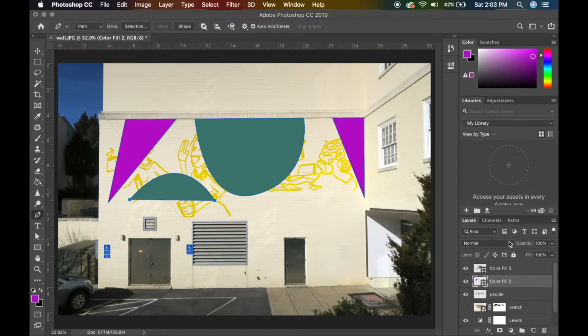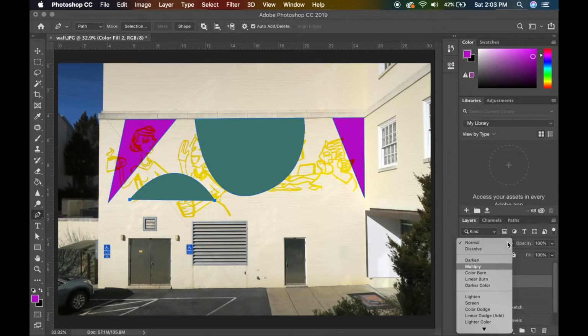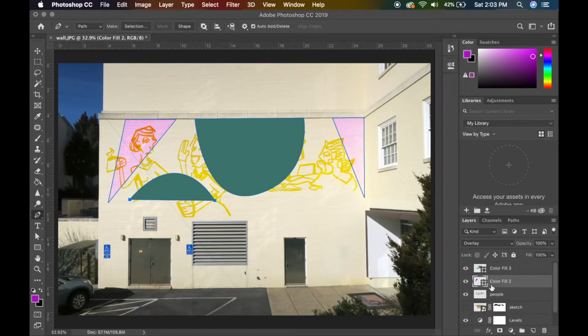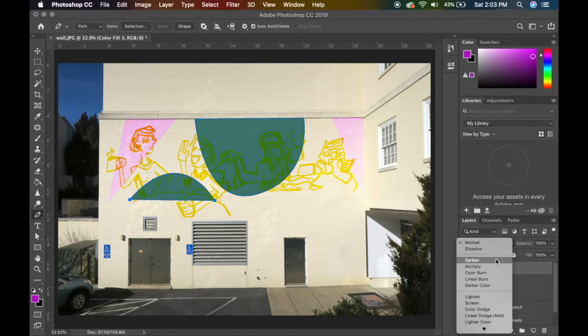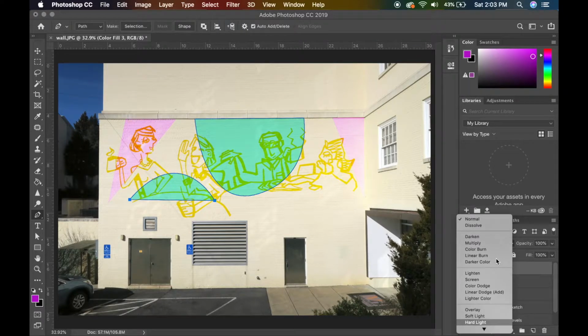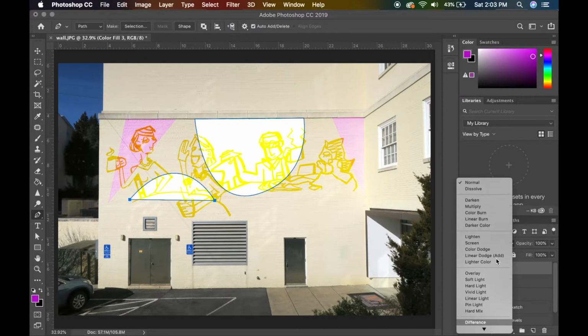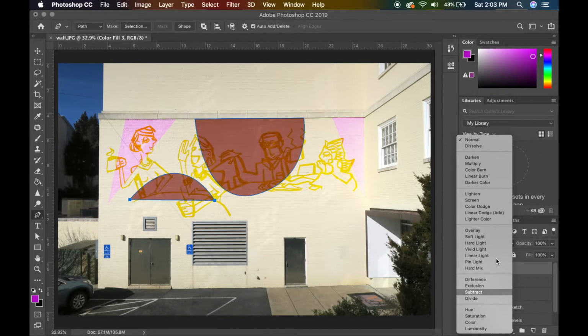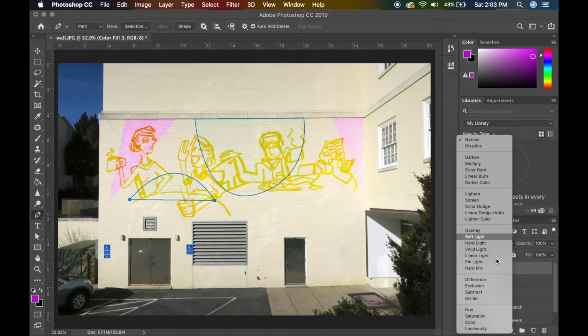Now of course I don't want it to stay normal, so I can scroll through my blending modes and figure out something else. The most important thing when you're making these blending mode decisions is try to find one that looks like it's actually painted on. It's not going to be perfect, but this exercise is really just to show you how to use Photoshop as a tool to make a mock-up of a mural in case you actually wanted to present a mural design to a client one day. Now, as I'm scrolling through these different blending modes, I don't like any of them for this particular color.